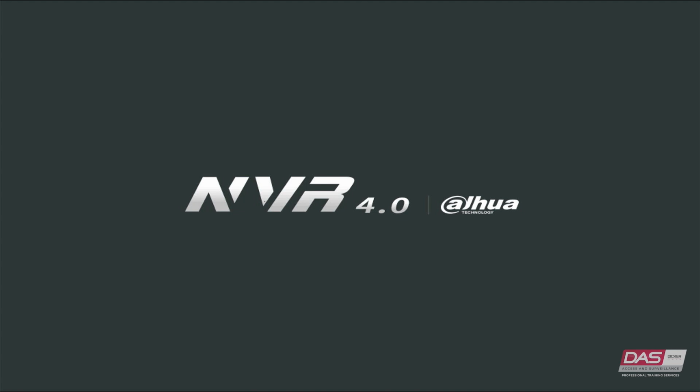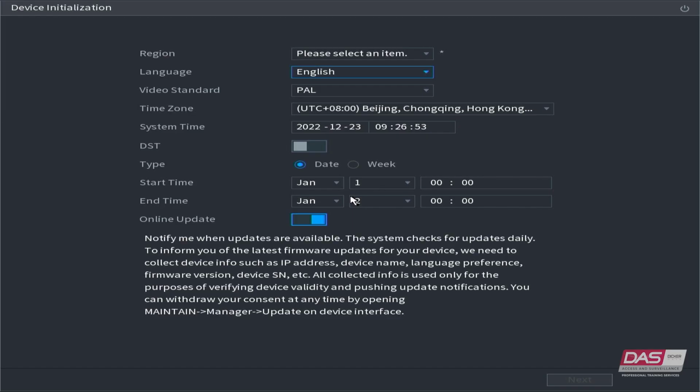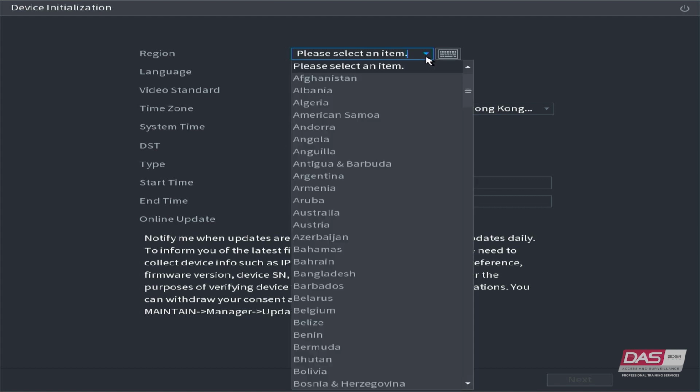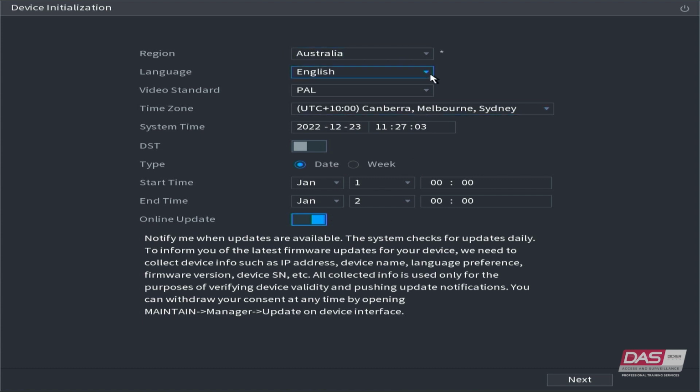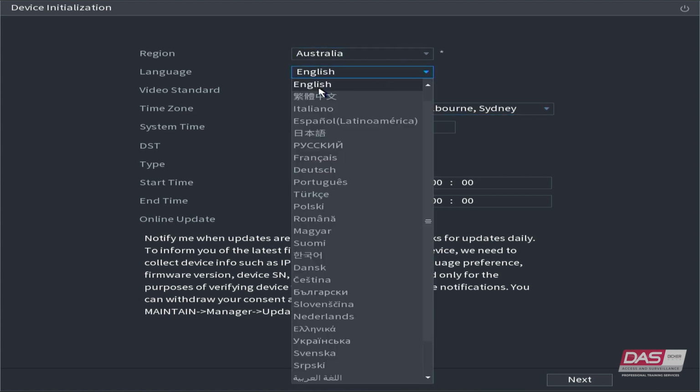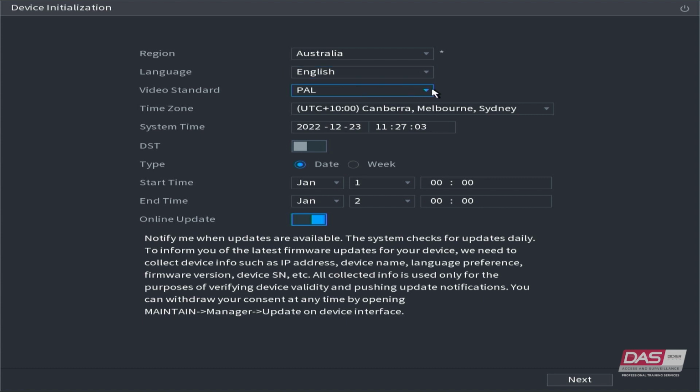is ready for use. After the startup screen, the initializing process will commence, starting with a setup screen being shown. On this setup screen, you'll be able to select what region you're located in, what language you want the device to be displayed in, and what video standard to use. If you're in Australia, typically we would select the PAL video standard.